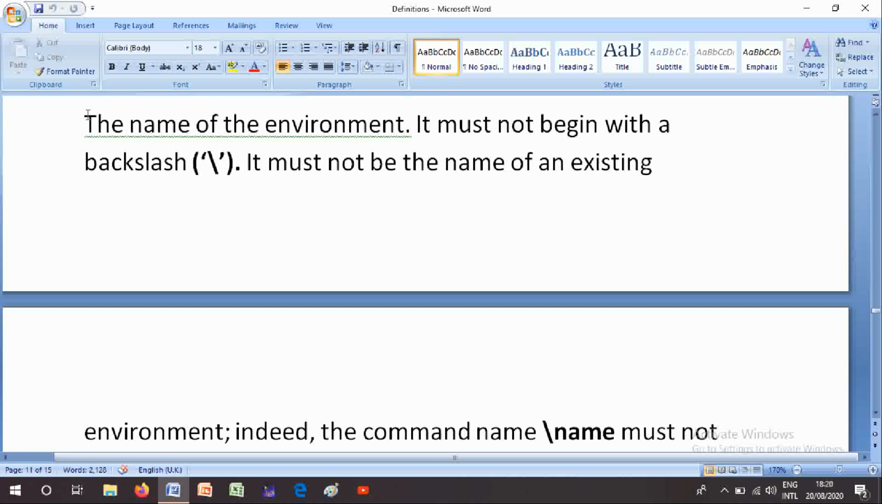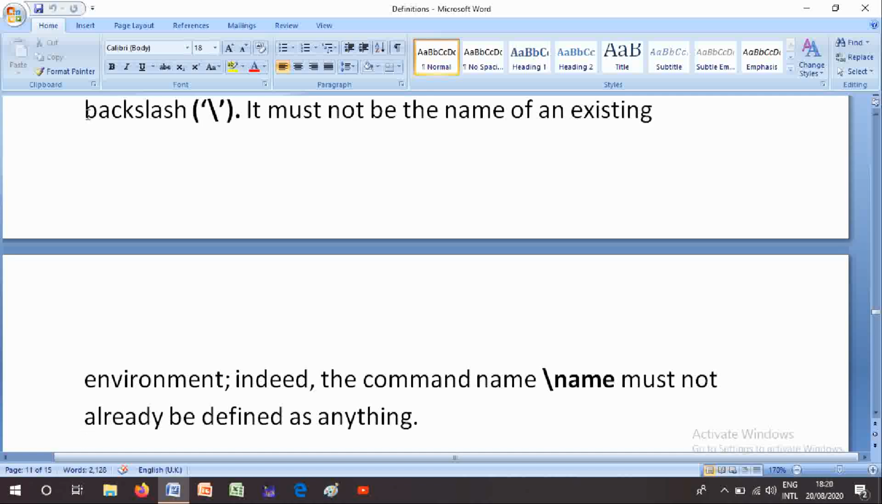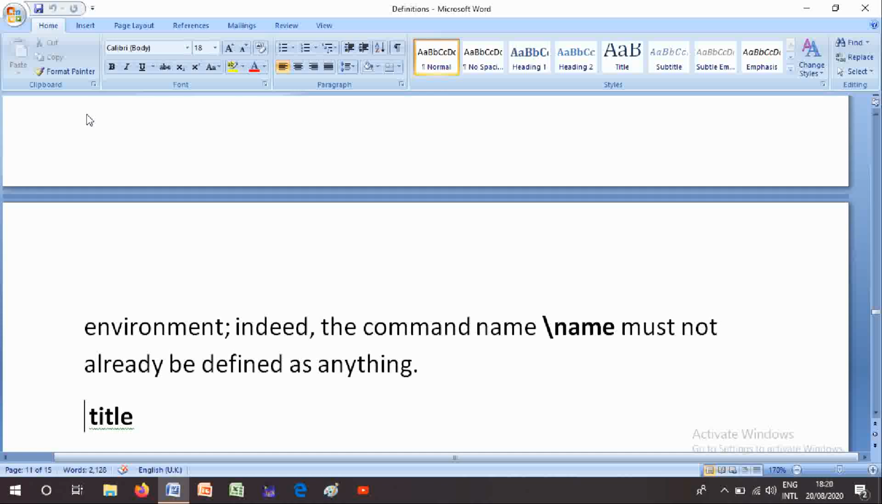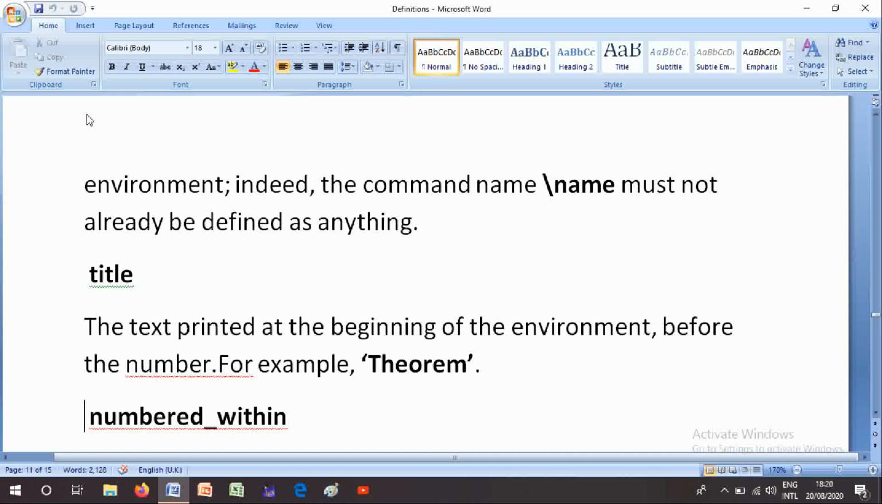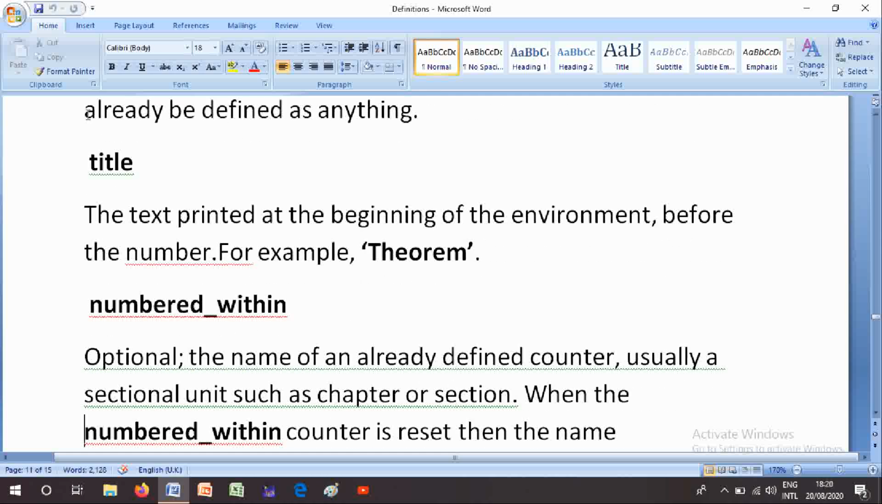Arguments. name: the name of the environment. It must not begin with a backslash. It must not be the name of an existing environment. Indeed, the command \name must not already be defined as anything. title: the text printed at the beginning of the environment, before the number. For example, Theorem. numberedwithin: \within.